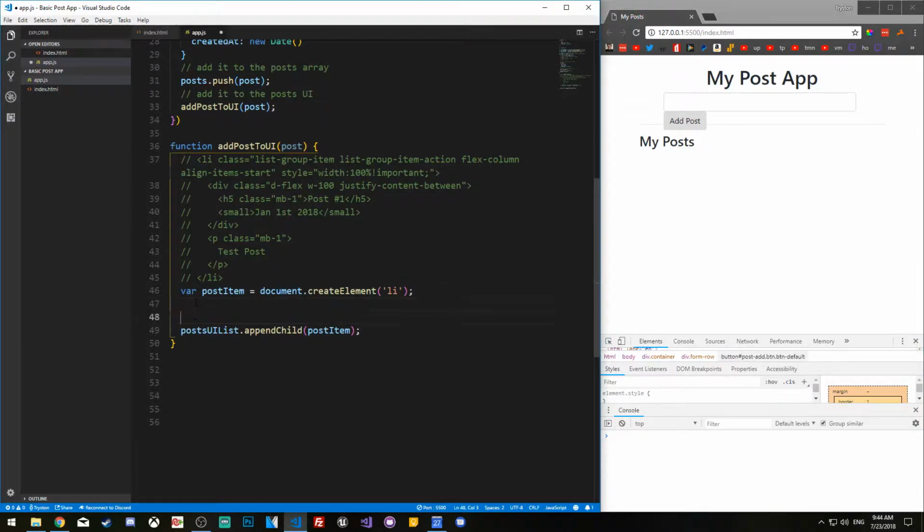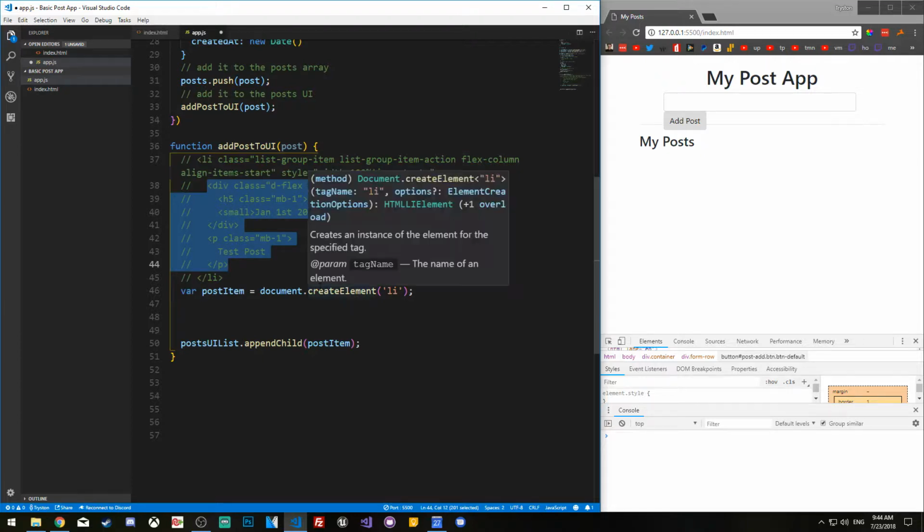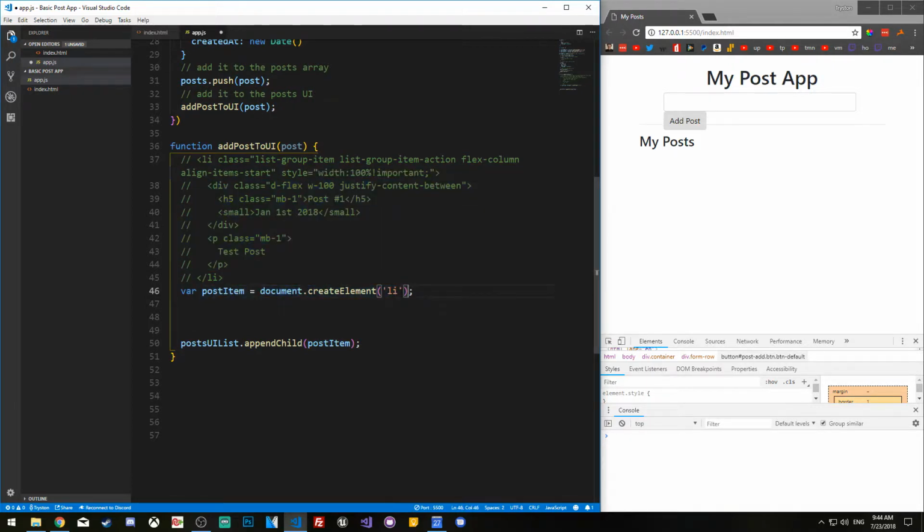But in here, this white space right here, there's tons of stuff we got to do. We got to add all the classes for the li. We got to add in all this extra HTML as the inner HTML in this element. We got to append it. There's so much stuff that we need to do. So this is how you create a new element and add it.